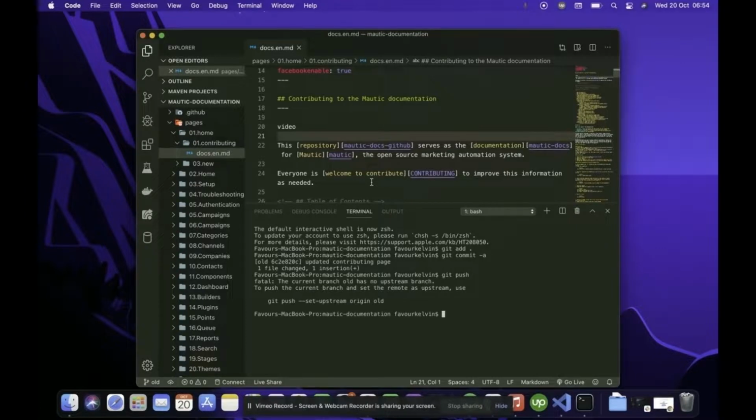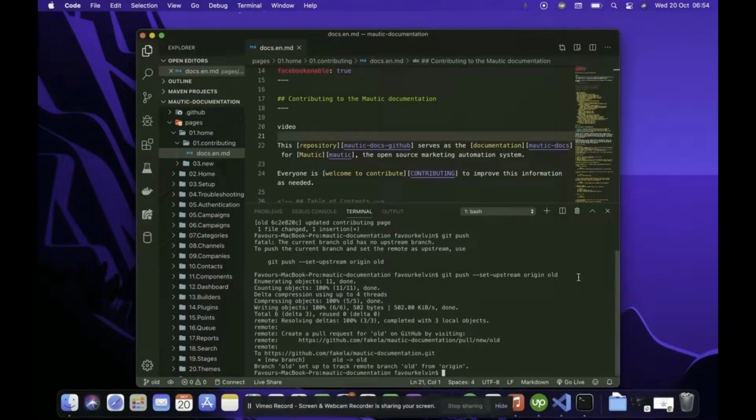Okay, so we cannot just push it directly. We have something here: use git push --set-upstream origin old. So we're going to set the branch to old. We're setting our upstream branch. So this should work. All right, it has worked. And then your pull request will be created.